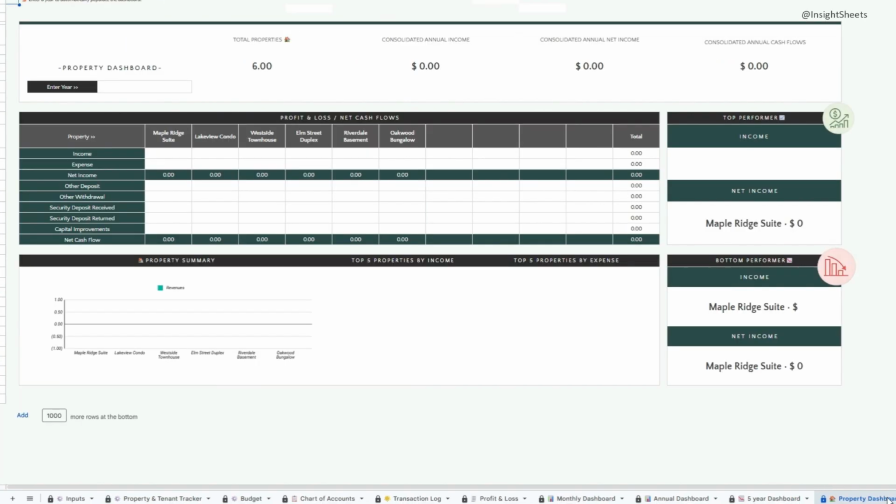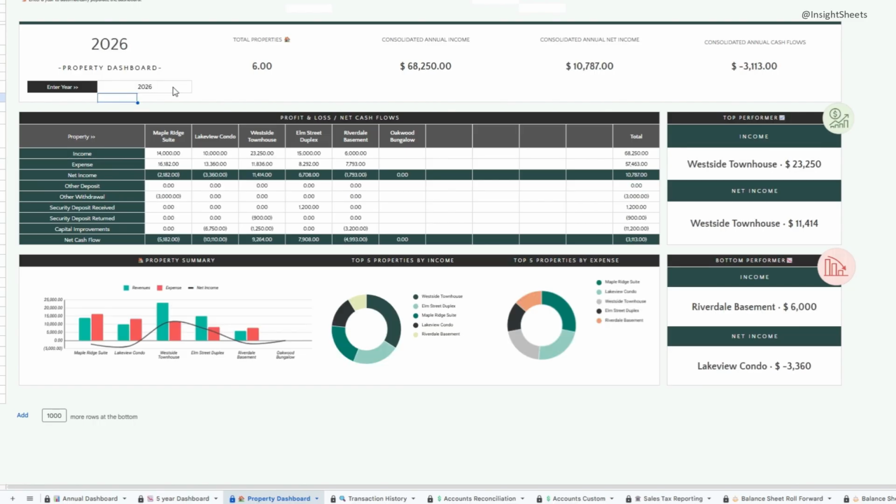Now for our last dashboard, which is the property dashboard. All you need to do is enter a year and all 10 properties appear side by side, showing income, expenses, net income, and cash flow for each one, all in a single view.